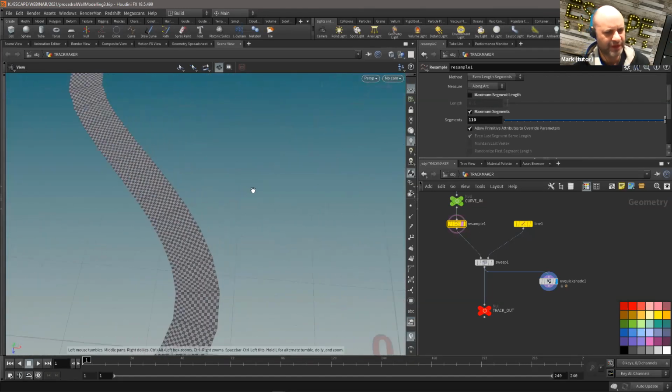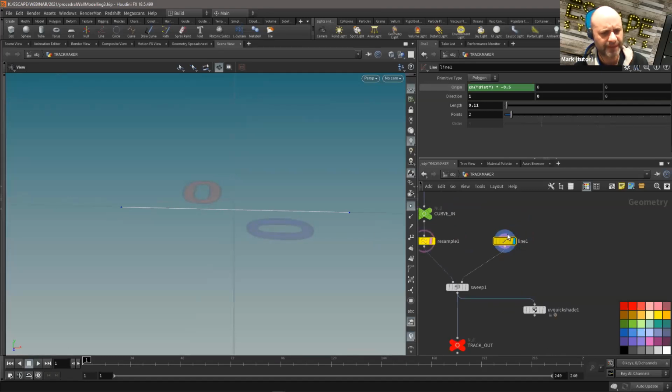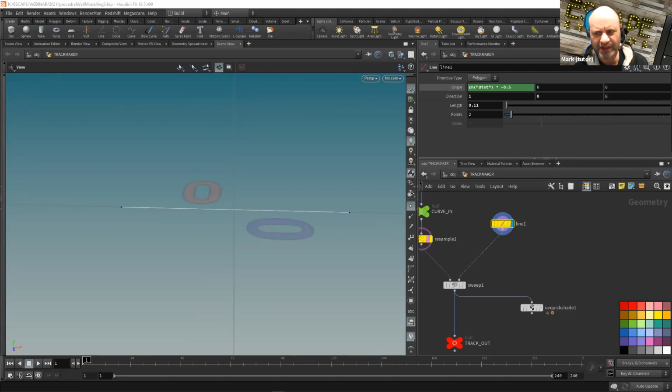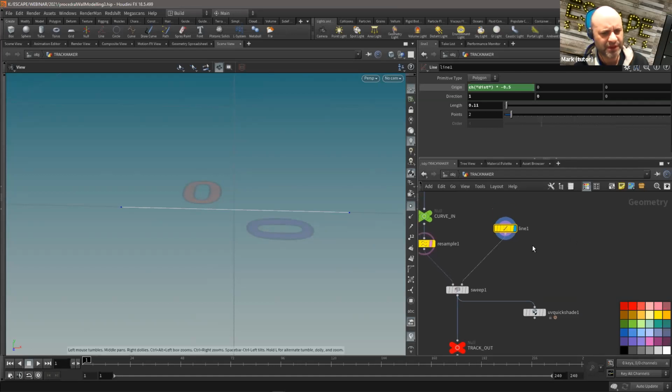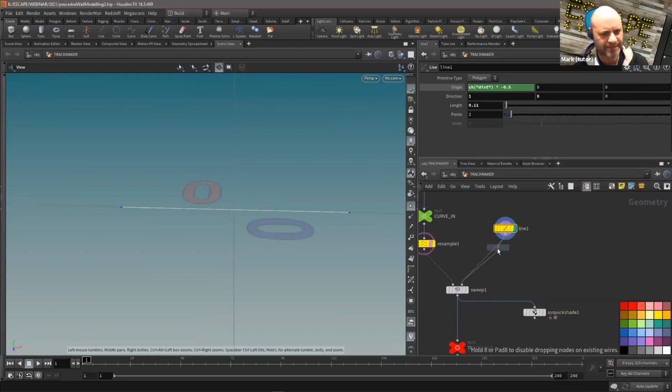So what else can we do with this? Well, let's go back to the line here. Excuse me. And let's turn on the points. We might want to change the cross section here. So let's have a look at how we might want to change the cross section. What I'm going to do is use another principle in Houdini called grouping. So let's use a group by range node for this.